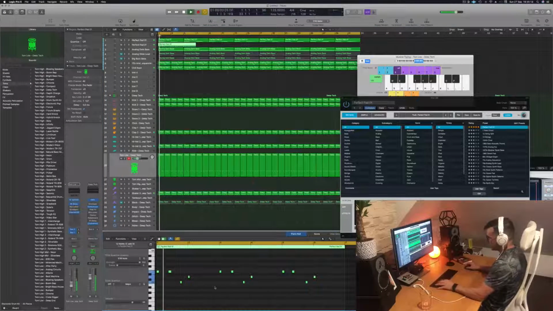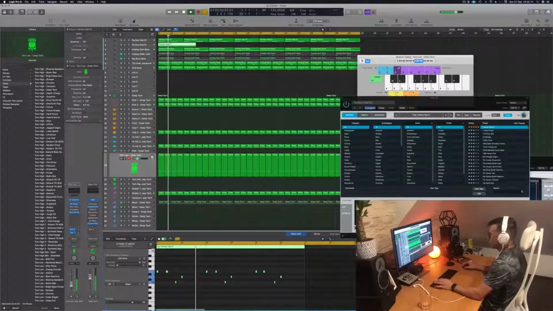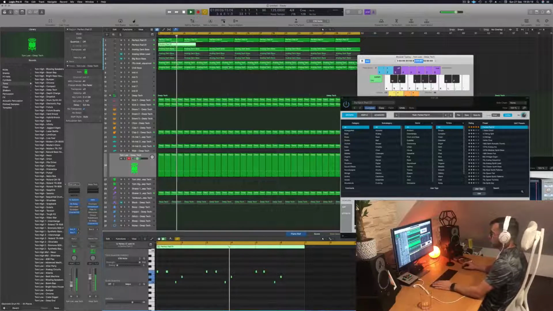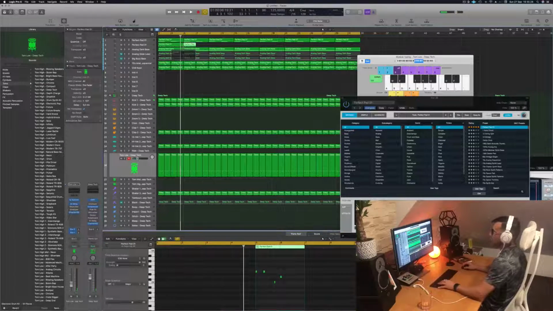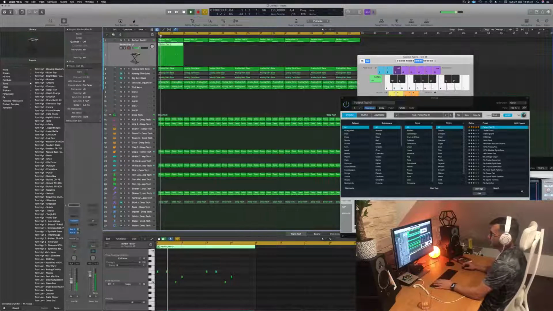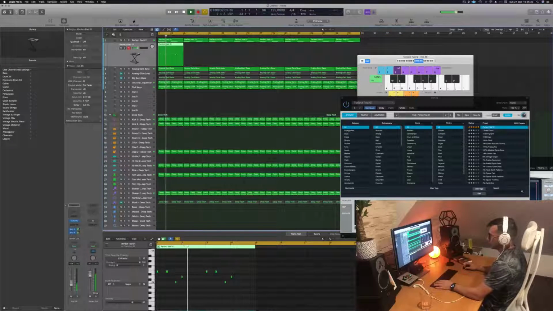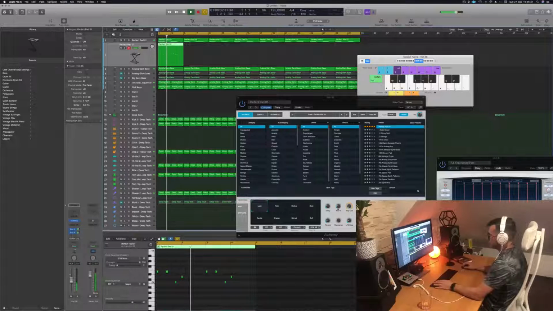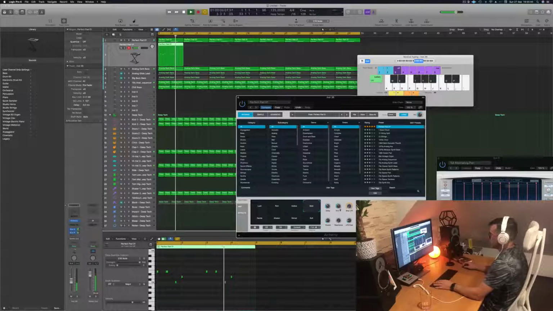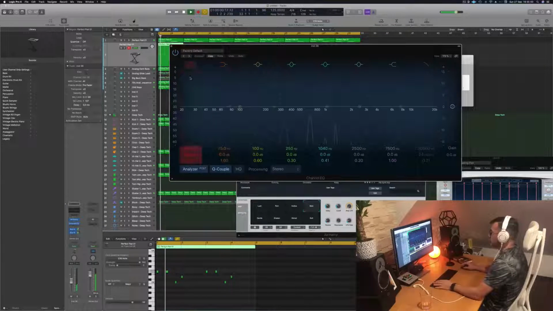So I feel this fits with the track. Needs some work, of course, but I need to put it in the mix. Look at the EQ.